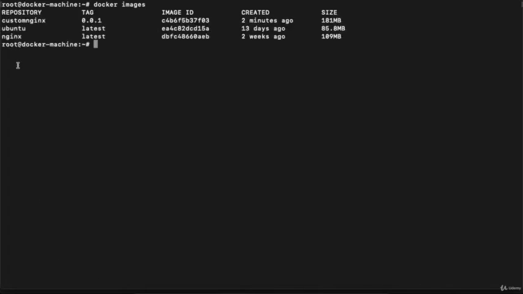So I will clear out my console and again execute the command docker images. So you can see another image, custom nginx, has been created over here. See, the size of my custom nginx image is 181 megabytes.